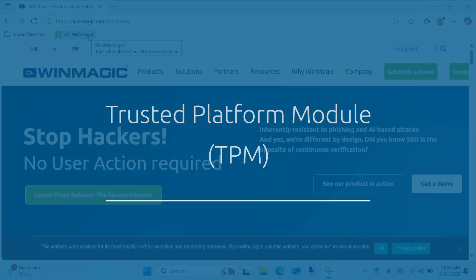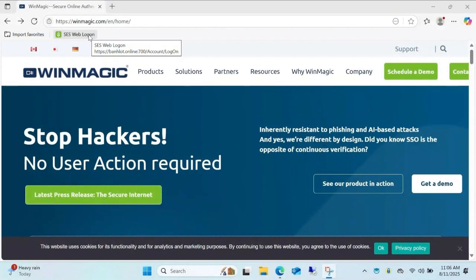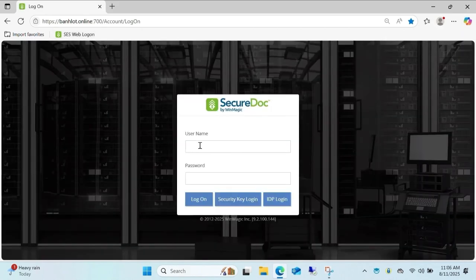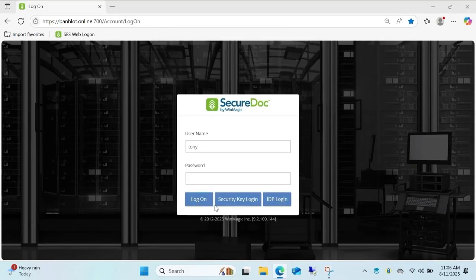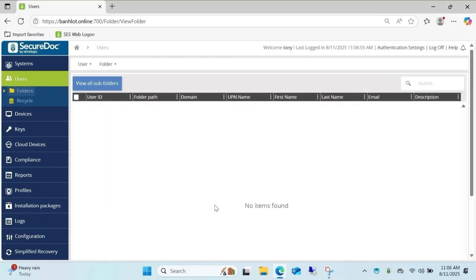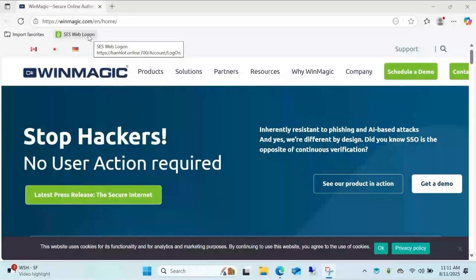The third method uses a FIDO passkey secured by the device's Trusted Platform Module (TPM). No mobile device is required. Authentication is performed directly on the endpoint, allowing deeper inspection of device trust signals. The login process is completed with a single click, with no additional user interaction beyond endpoint presence and integrity verification.